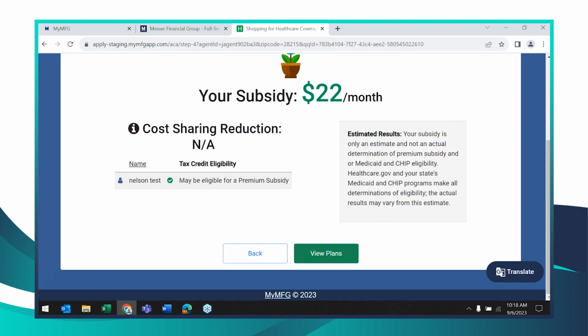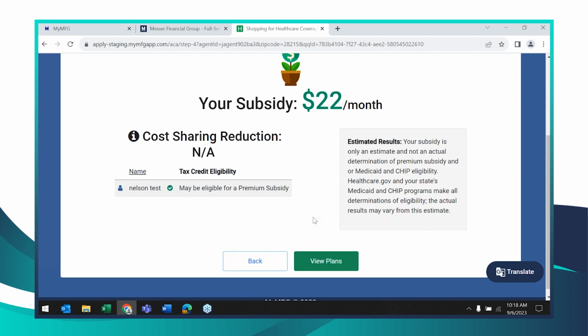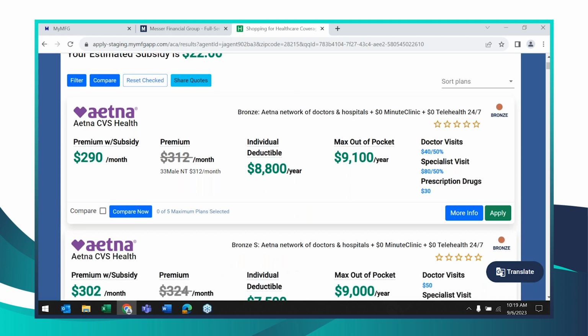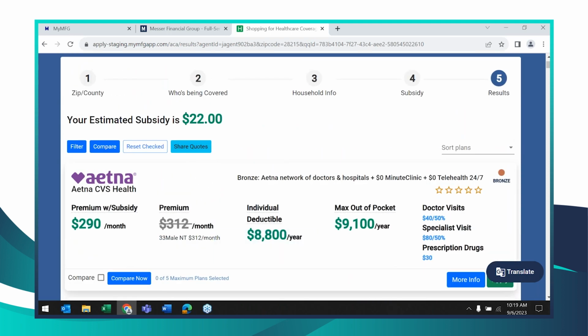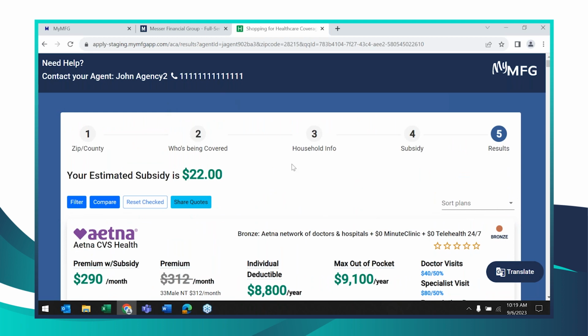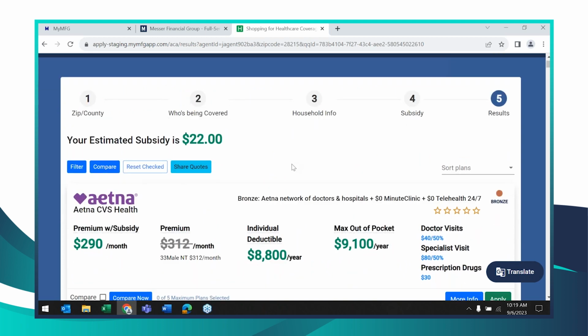All right, and then they would be able to see the subsidy. Now remember, this is something they're doing on their own. They would view the plans. So they would be able to do this on their own time, as long as you send them that link. And then here, they would look through their plans, and if they wanted some help, they could look up at the top and they'd see your name and your phone number.